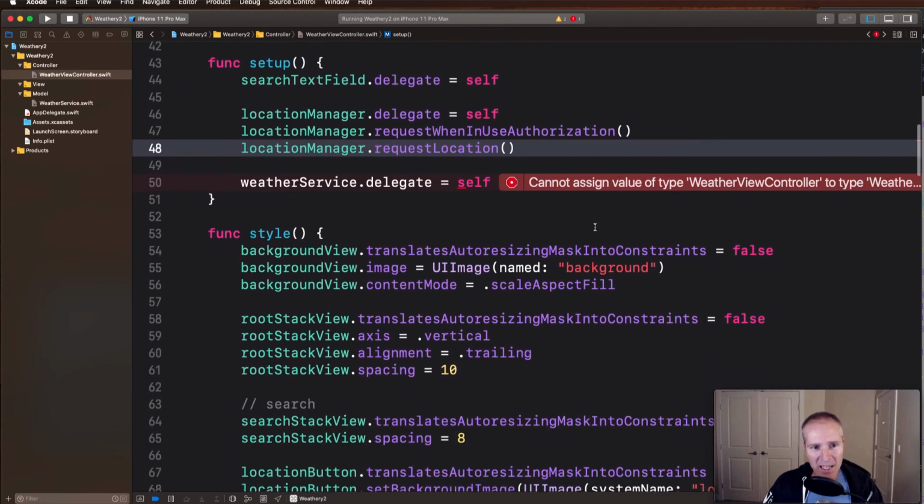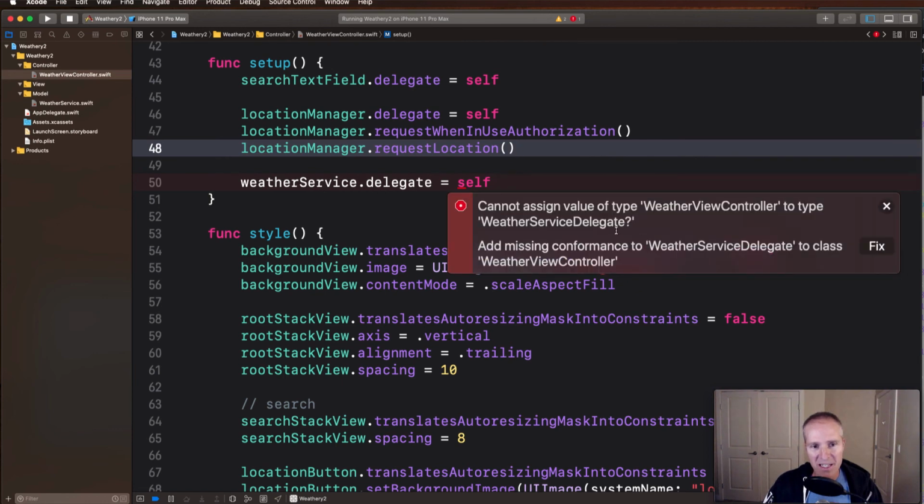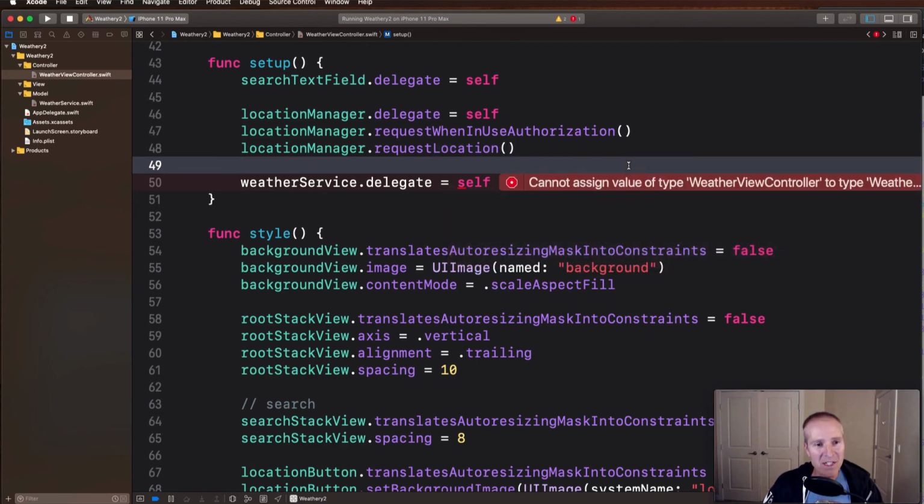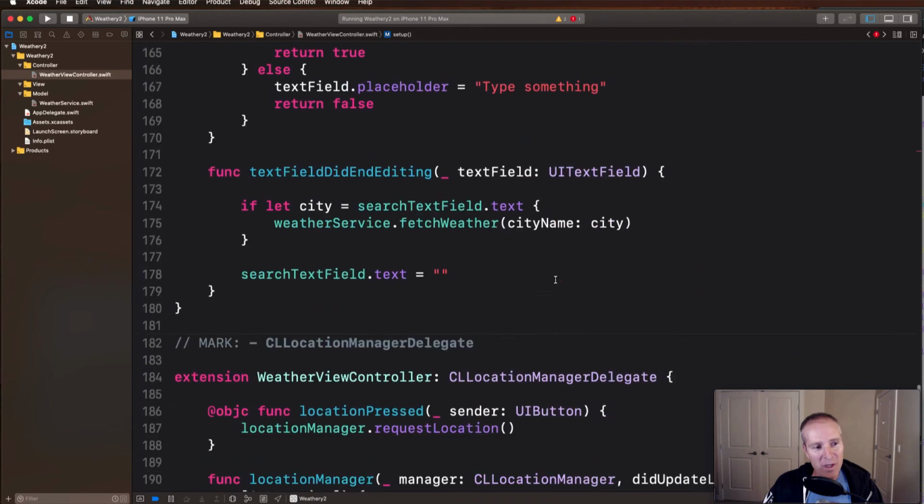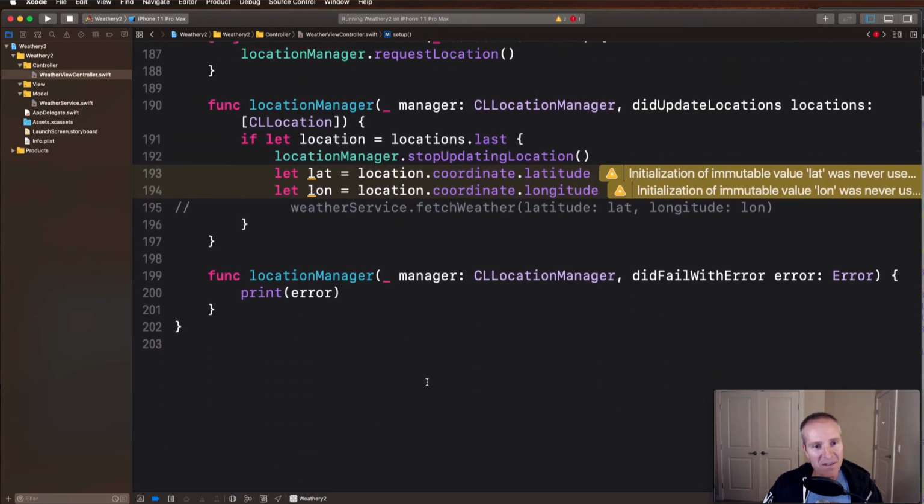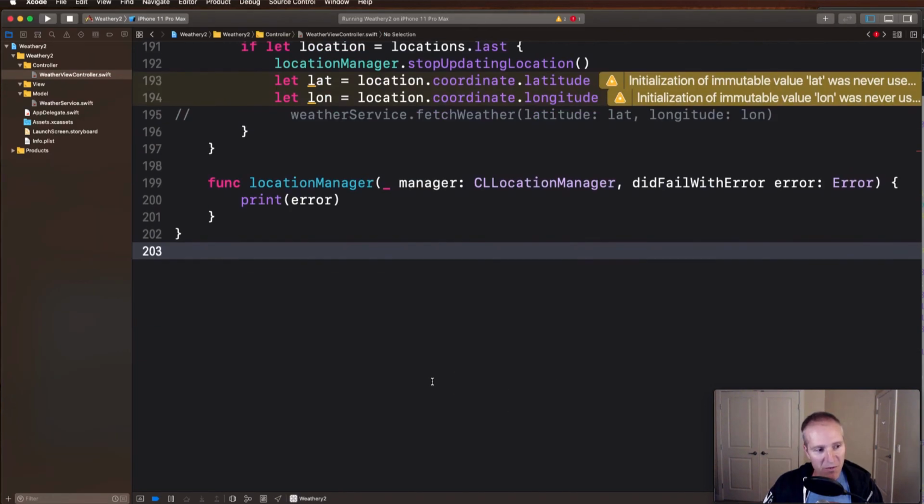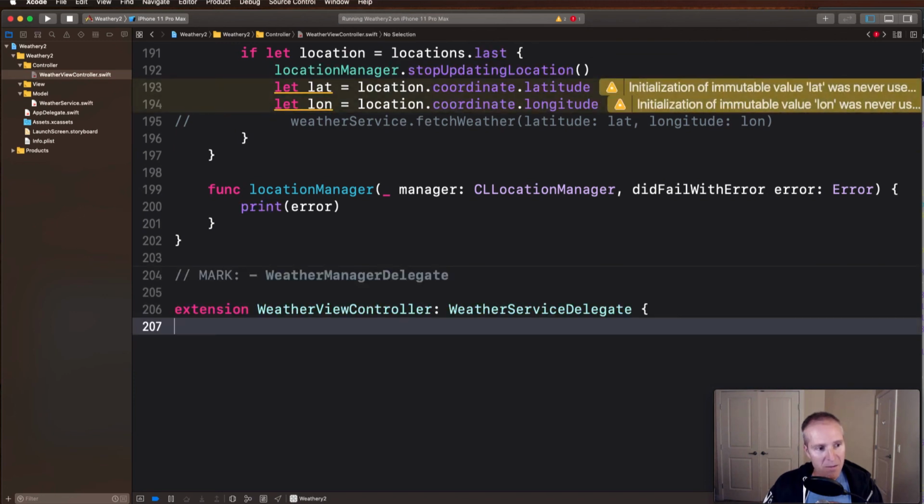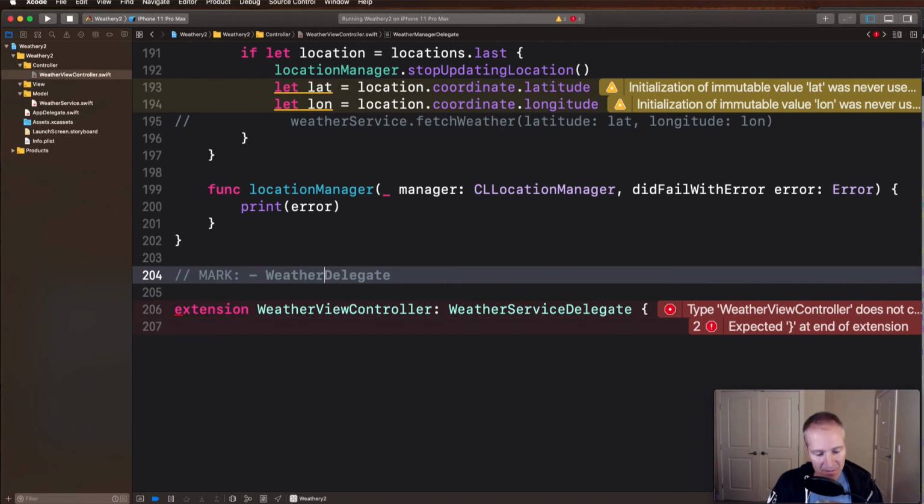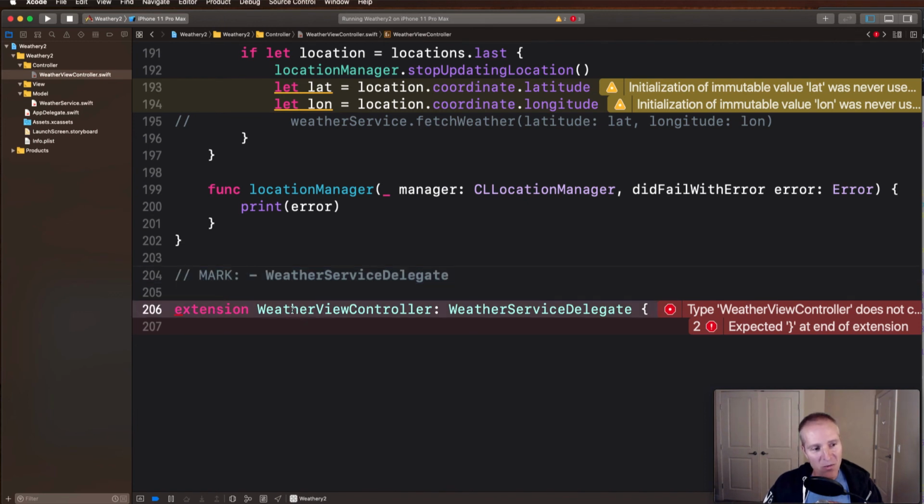Now look what it's saying here. You can't be a weather service delegate because you don't support the weather service delegate protocol. And it's even offering to fix it for us here. Now we could, but I'm just going to come down here and, just like we did with the other ones, define this via an extension. So right at the bottom, just like we did before, I'm going to put a nice little mark here, weather service delegate in this case. We could also call it manager if we like. I'm just going to call it weather service. And via the extension, we're going to implement the weather service delegate protocol.